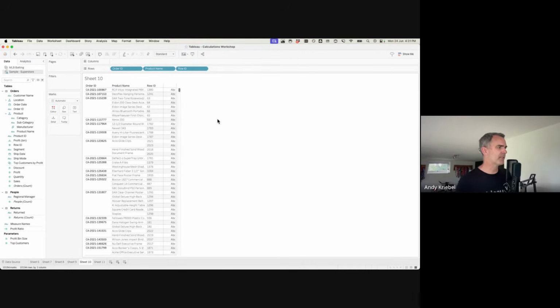Okay, and here's a perfect example of what happened. If you see here for this Echo Glide, that's really hard to say, Echo Glide Clips, you see there's two different row IDs.